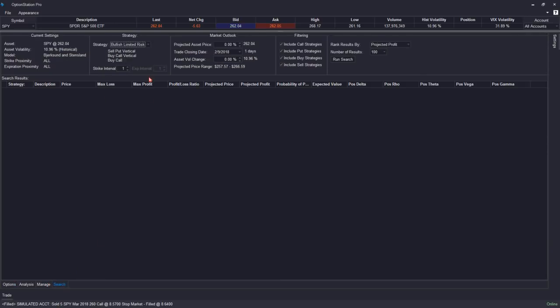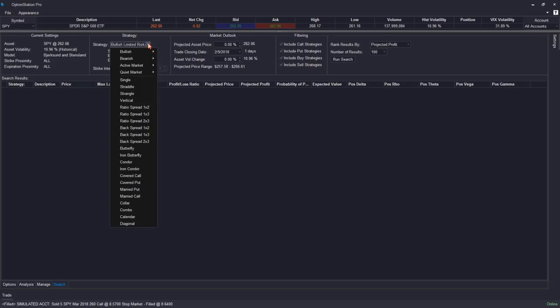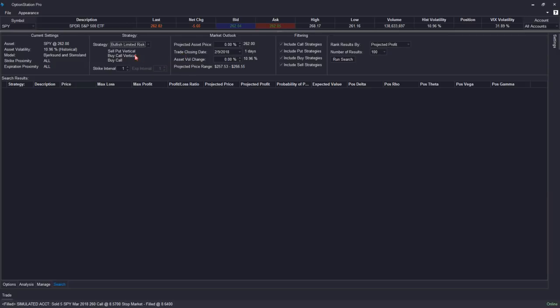So over here, I have the strategy that I want to use. Notice that there's a drop down. You can choose what you want to trade. If it's a specific spread or you want to do just an outlook, let's say that I'm bullish and I want to take limited risk, I can do that. So let me select here. This will include sell put verticals, buy call verticals, and buy calls.